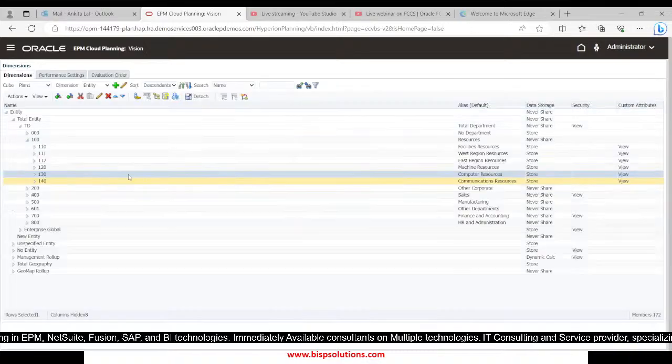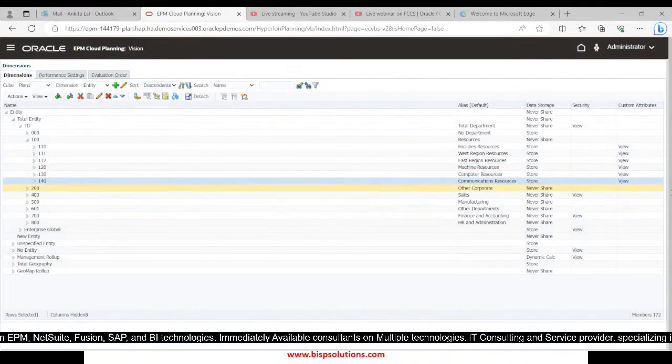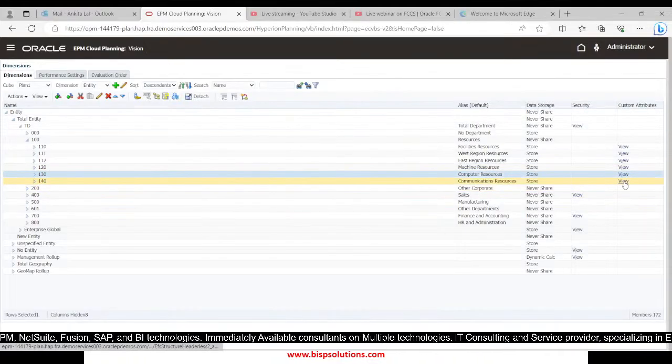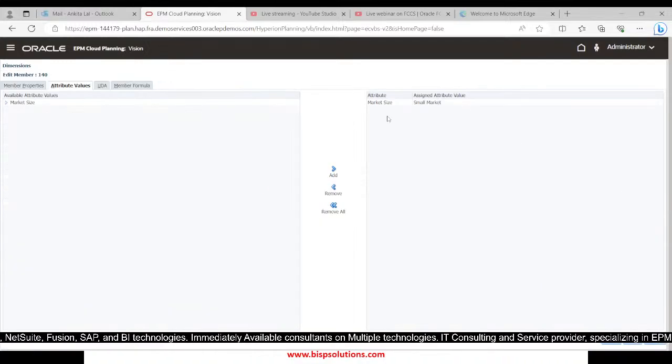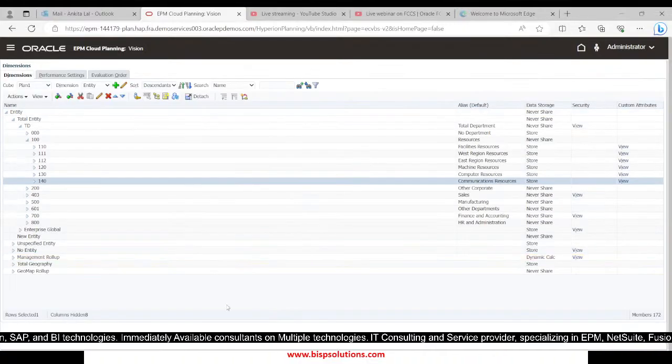I will also show you the other one so that you can understand. For the case 140, we can see that the market size was small market, and that is why the rule did not run for that particular case.